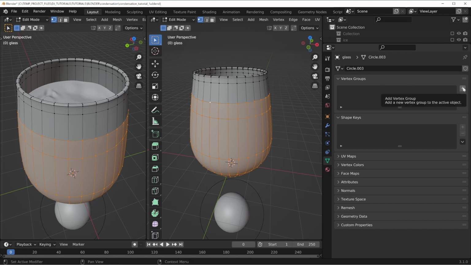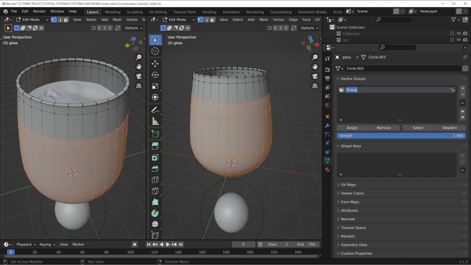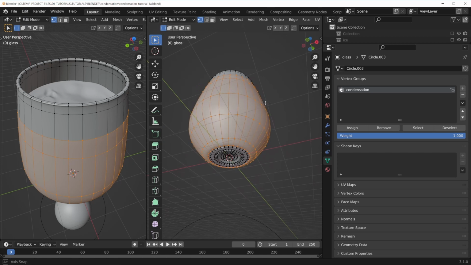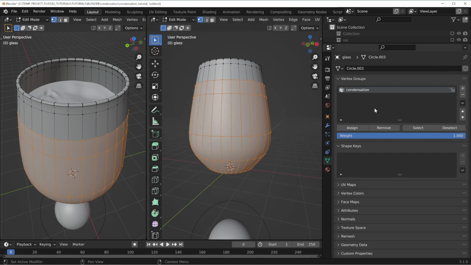Let's go to the vertex object data property, and right here we're going to click this plus, and it's going to add a group, and we're going to call this condensation. Make sure that you name all these. A lot of people and a lot of tutorials, they just hit plus and it's just called group. You want to make sure you name this, because sometimes you'll have a lot of vertex groups. Click assign, and I just click it a couple times to make sure. I'm going to deselect everything and then click select again just to make sure it's there, because sometimes even though I hit assign a couple times, it still doesn't do it.